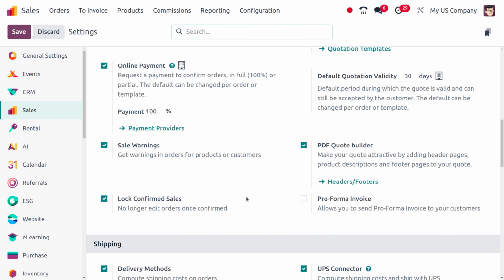And when we compare it with the previous version of Odoo, we know we can set the sales warning with different options such as setting a message, setting no message, or blocking the product. But right now in Odoo 19, there is an improvement in sales warning.